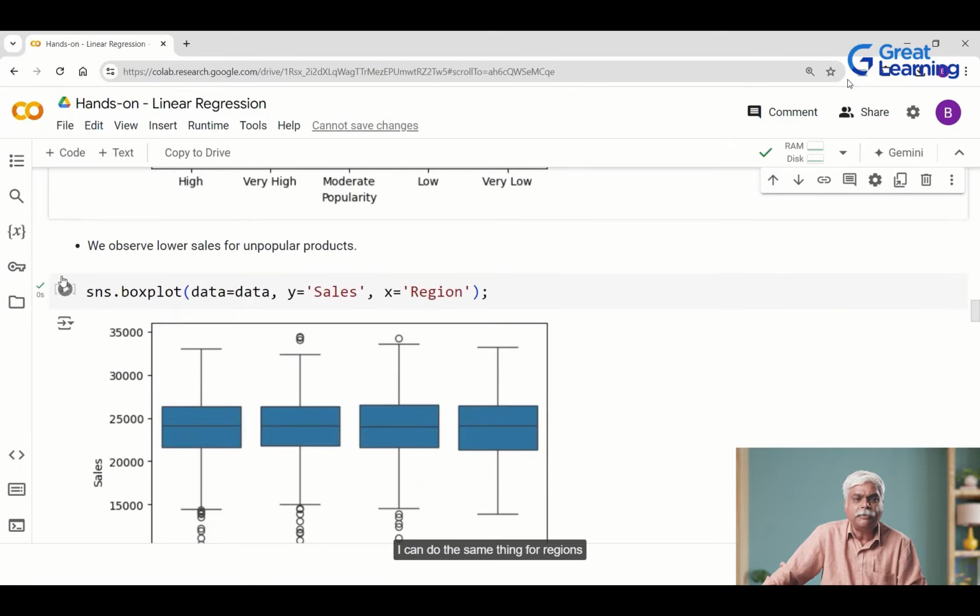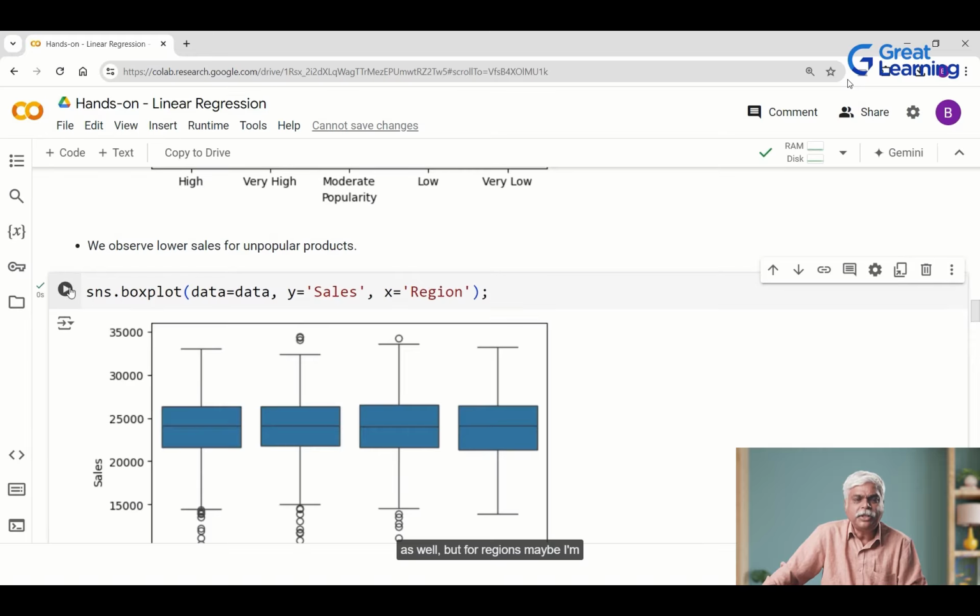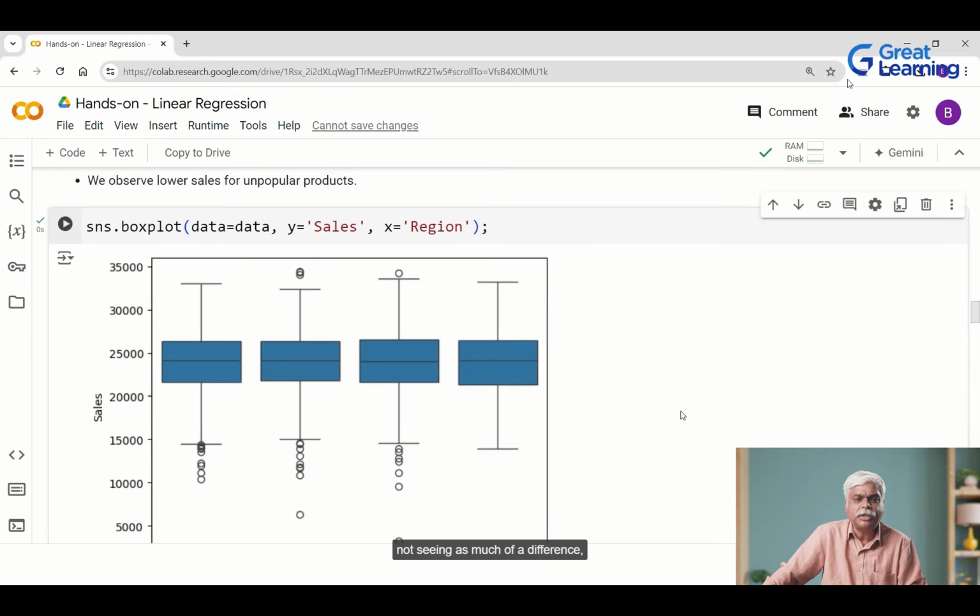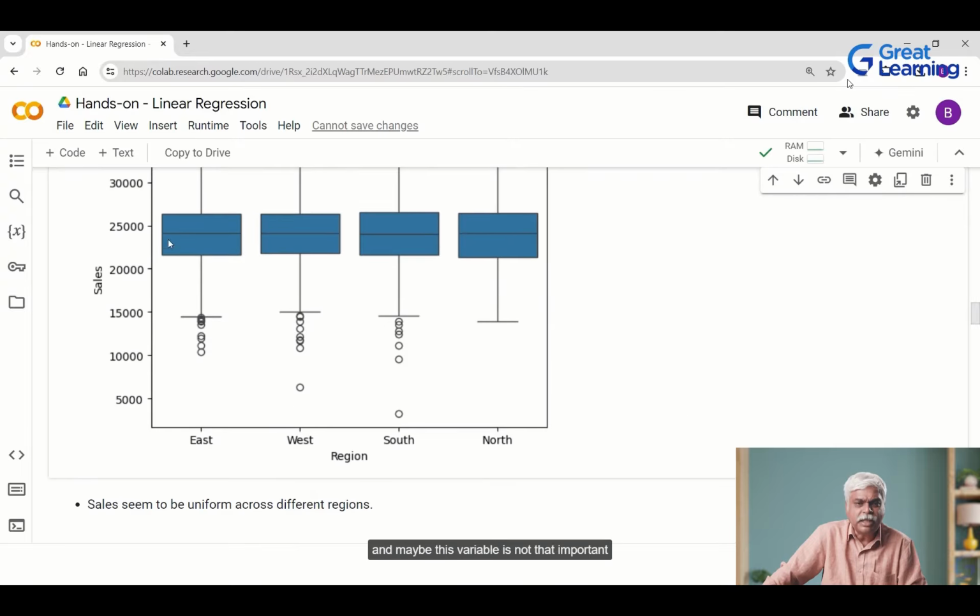I can do the same thing for regions as well. But for regions, maybe I'm not seeing as much of a difference. And maybe this variable is not that important to factor into my sales prediction equation.